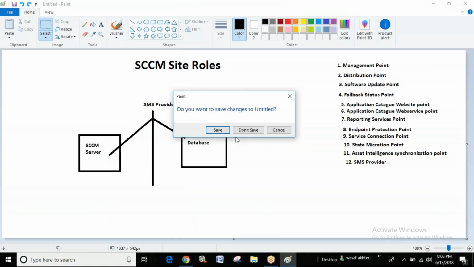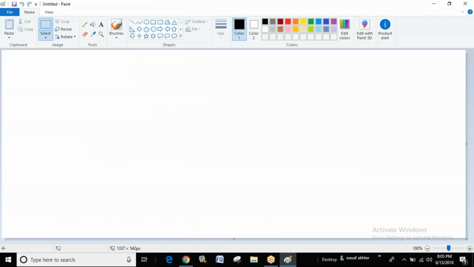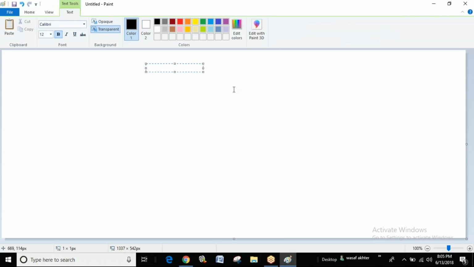Okay, now what is our next step? What we are going to do is go through the software and hardware requirements for SCCM.